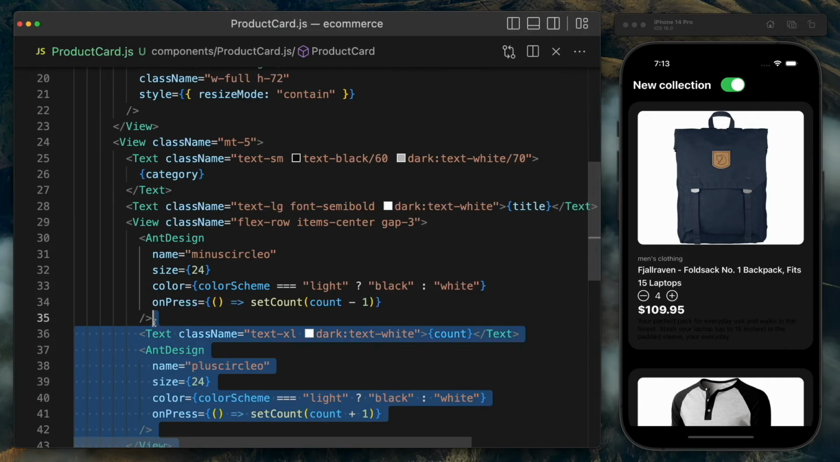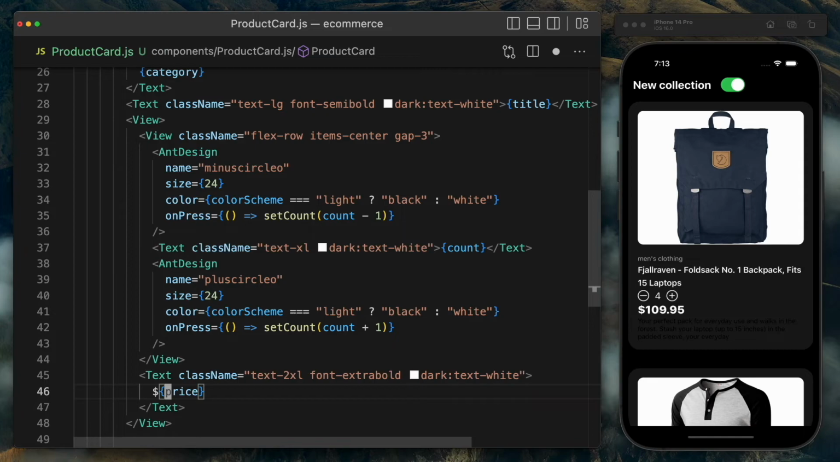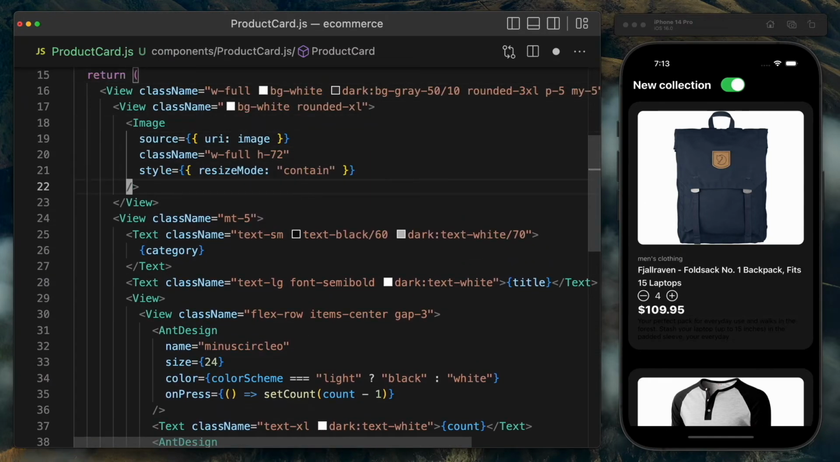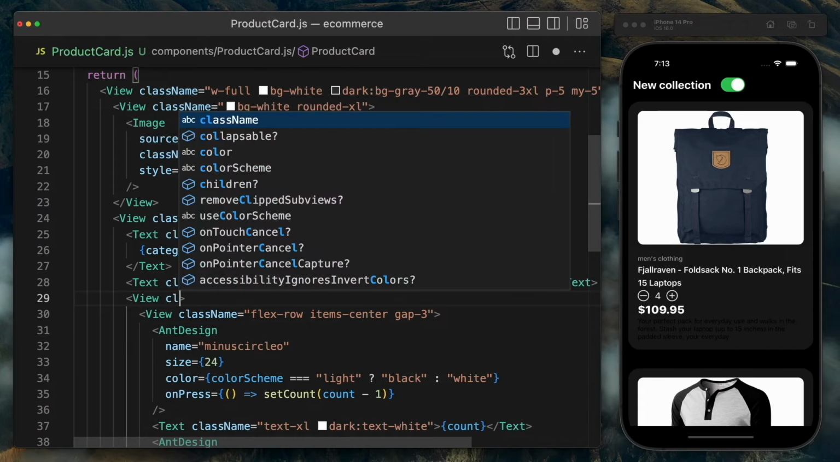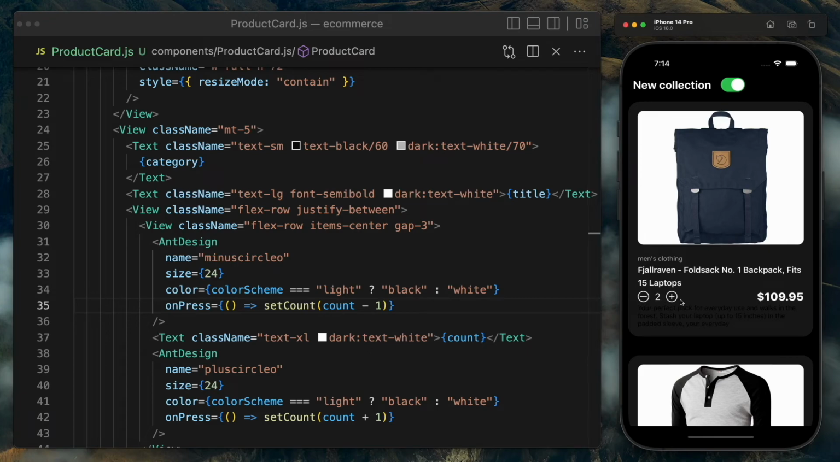Now we want the price to be to the right of the icon, so I'm going to wrap this in a view, and I'm going to add a class name flex row as well in this view, right? So class name flex row, hit save, and we want these items justified between, just to have one on each side.